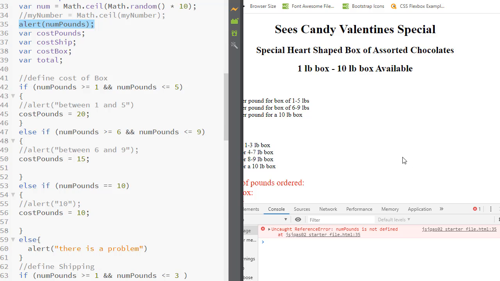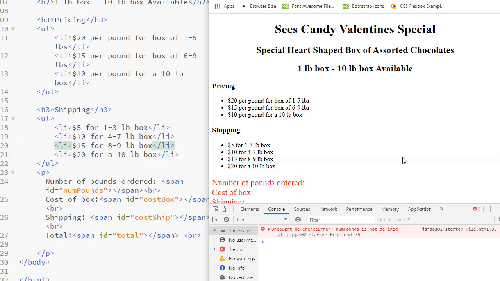Again, the Browser Developer Tools, very, very handy. A little difficult to use sometimes because the error message may not be all that easy to understand. And it will only give you syntax errors. It won't give you logical errors.